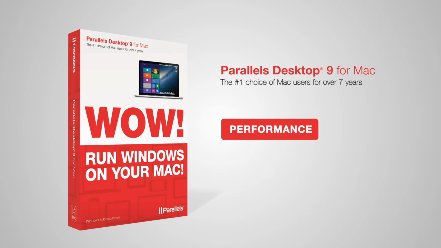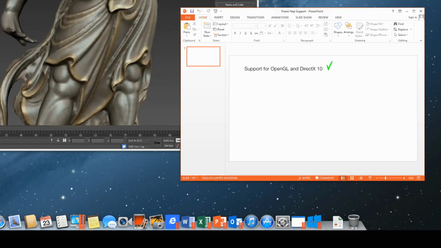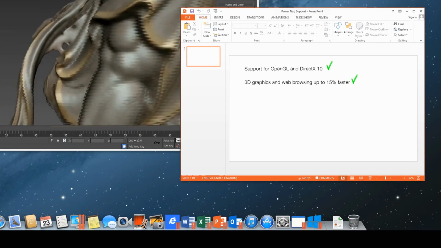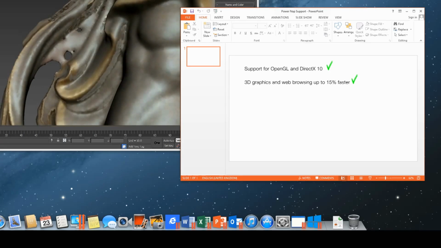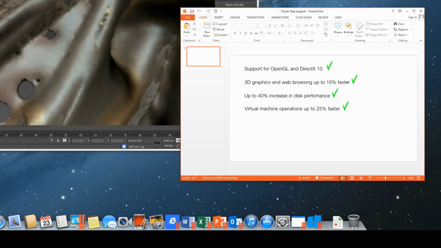We know performance matters, so we made the fastest faster again. Outstanding support for OpenGL or DirectX 10, making 3D graphics and web browsing 15% faster. Enjoy a 40% increase in disk performance, and your virtual machine operations are 25%, well, faster.